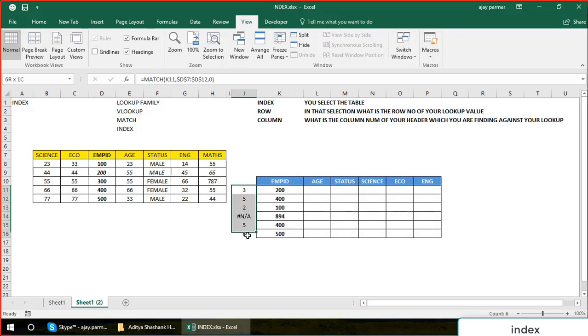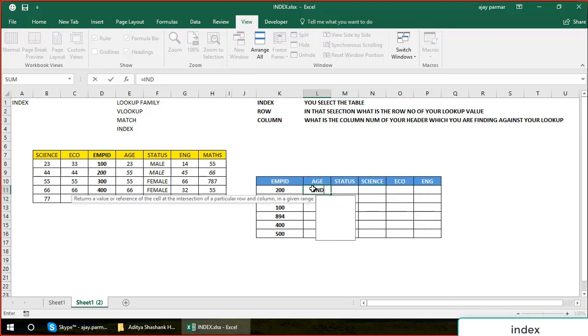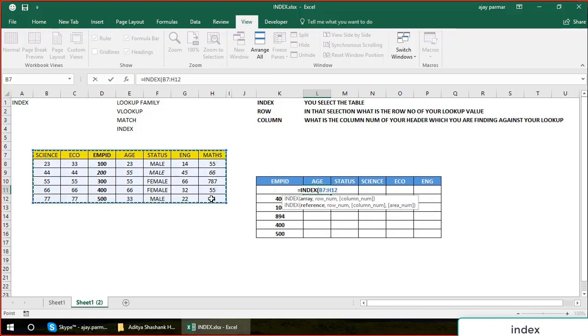Delete this and let's go and delete this as well. So let's go and write this. Index, array. This is my array. Now, what do you need?